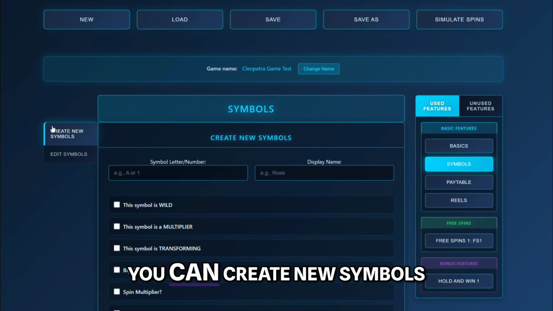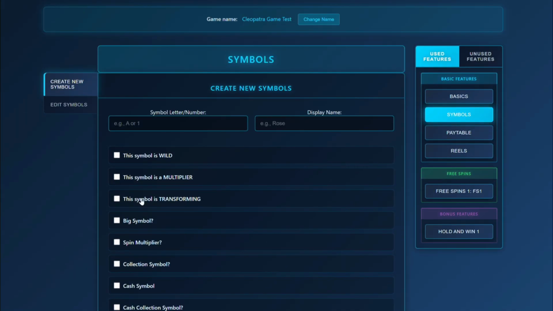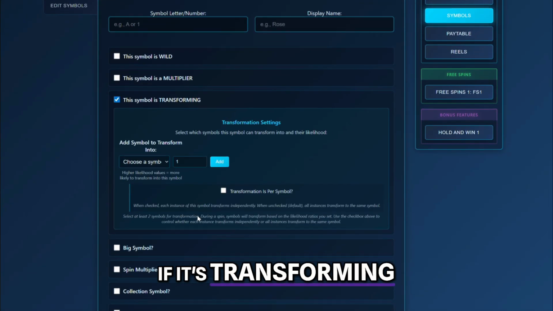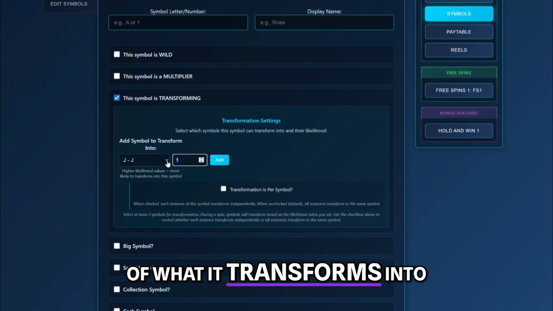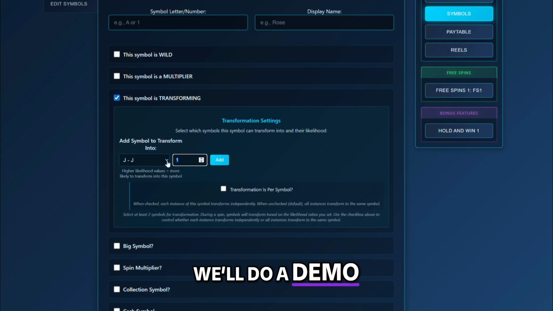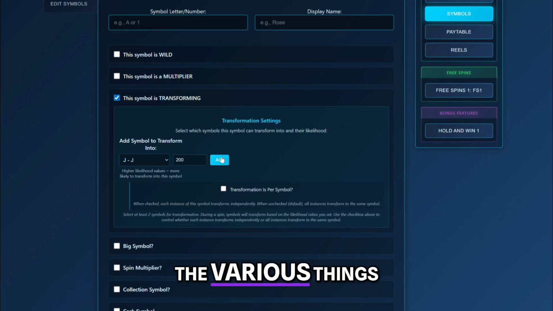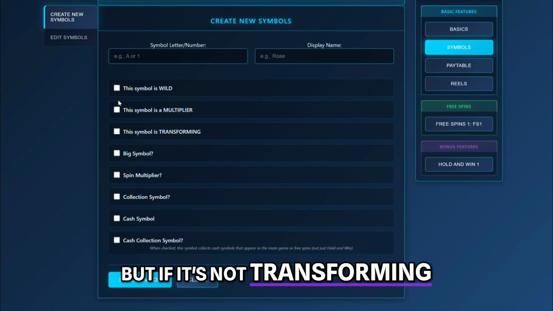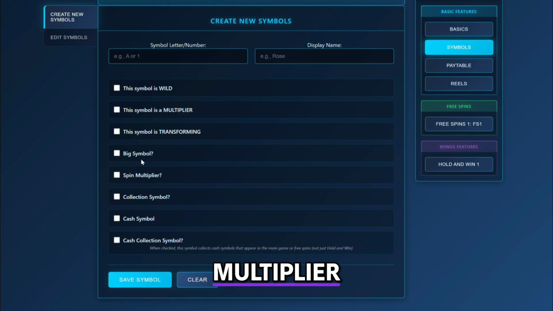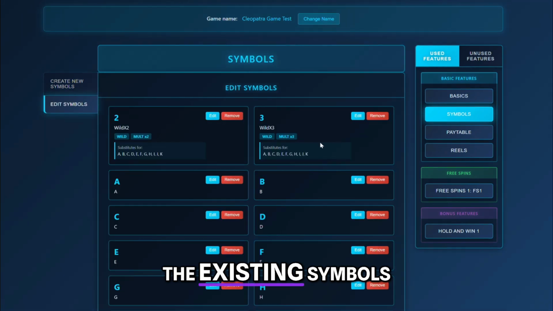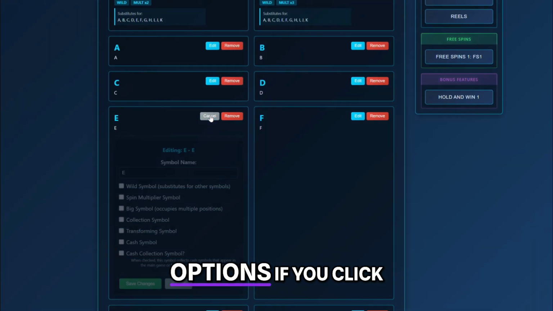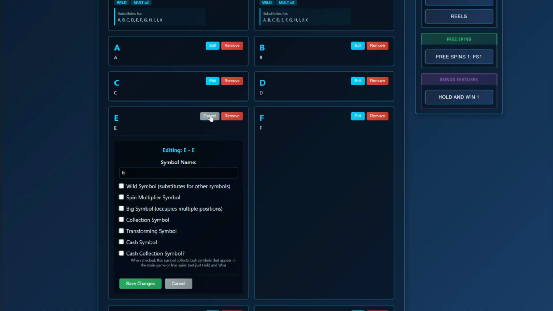Again, separated. You can create new symbols with all the options. If it's transforming, you see all the various options of what it transforms into. We'll do a demo later of the various things, right? But if it's not transforming, you don't have to see it. Multiplier, big symbol, spin, and so on. And you can edit the existing symbols. You only see the options if you click on them.